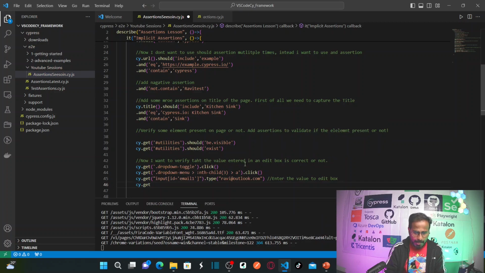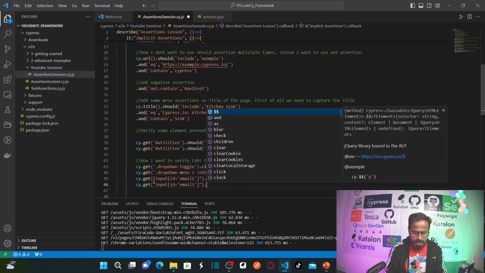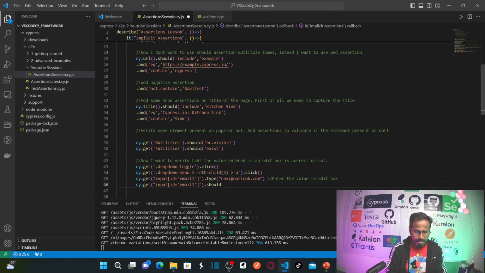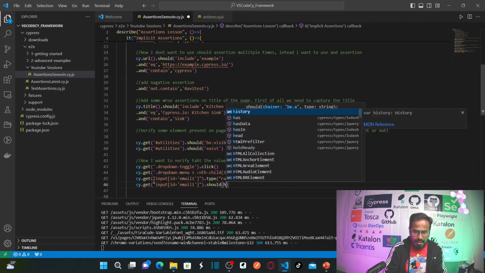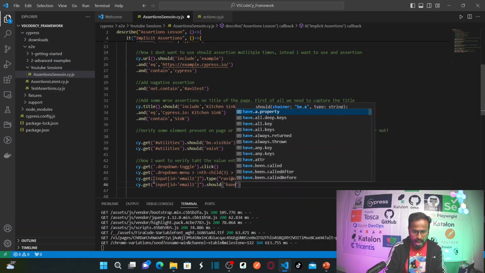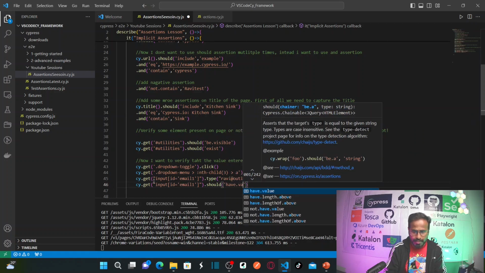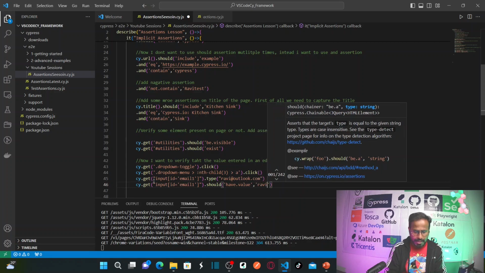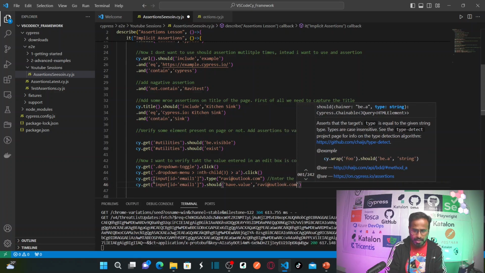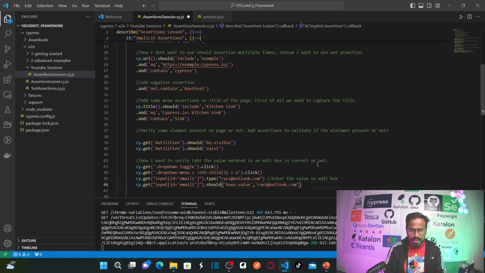Now I want to validate whether whatever we typed is correctly typed or not. cy.get, again I'm going to copy the same thing here. So I'm going to use the same element, right? Dot should. This time I'm going to use the new keyword called have. Should have dot value. See this one, should have value. What is the value? Comma, my value is ravi@outlook.com. So this should contain the value ravi@outlook.com.